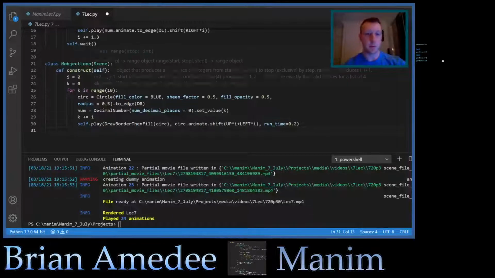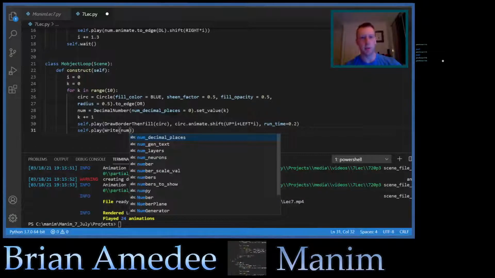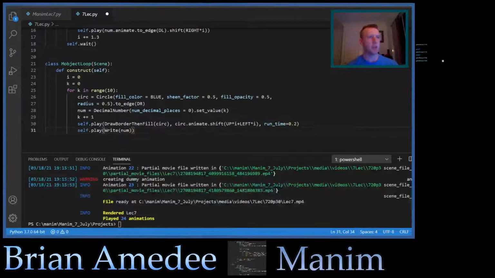Anyway, we'll go to this Mobject loop here, where I'm going to play it out. To be honest, this is pretty much it, because after this I'm just going to self.play, write the number, because the number here is just the decimal number, which is showing how many times, which Mobject I'm up to. It's kind of just tracking it, and then I'm just going to say num.animate.next_to circ, to the left. I want it to the left.